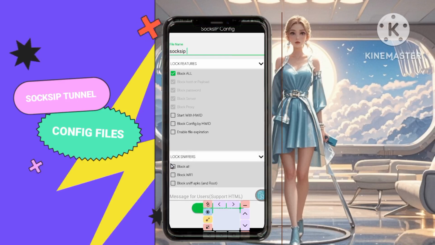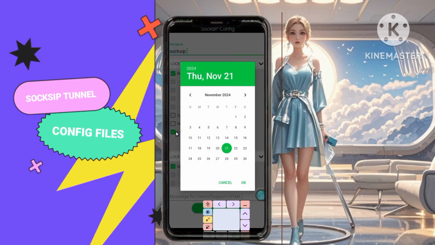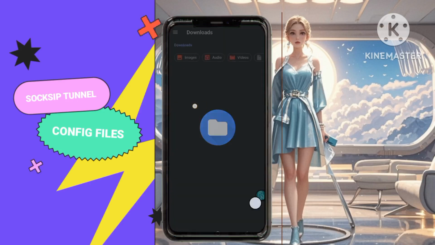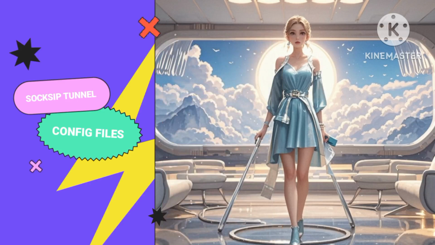If you wish to set an expiration date for the file, enable that option as well. You can adjust additional settings according to your personal preferences. Finally, click on Export Config and then Save, noting the folder where your file is stored.